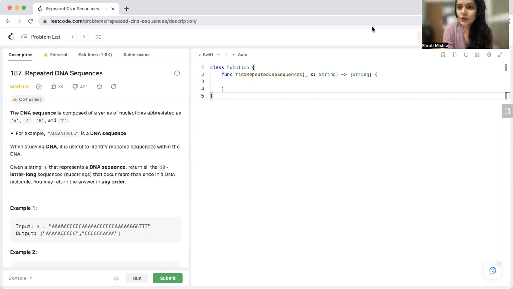So today we are going to solve a question called repeated DNA sequences on Leetcode. It's a medium level problem. What it says is that a DNA sequence is just a string composed of 4 unique characters, A, C, G, and T. It wants us to look for 10 letter long sequences or substrings that occur more than once in the input string. I paraphrase because the question is too long.